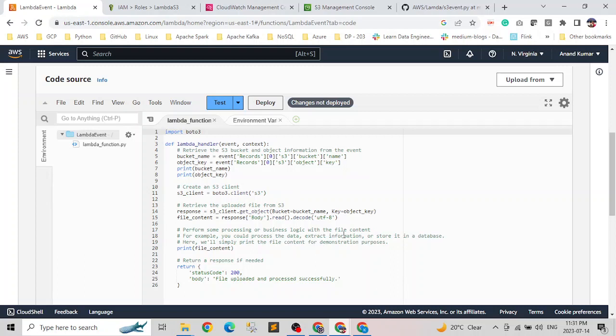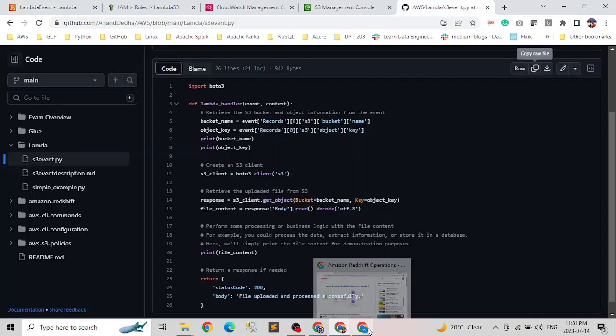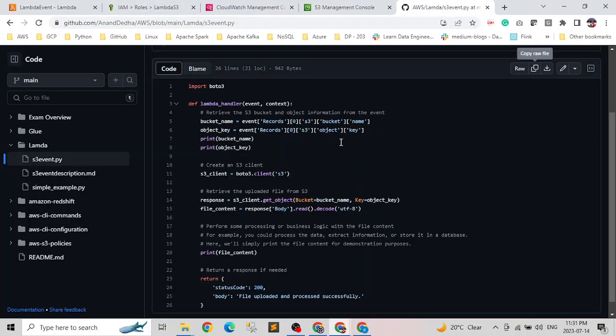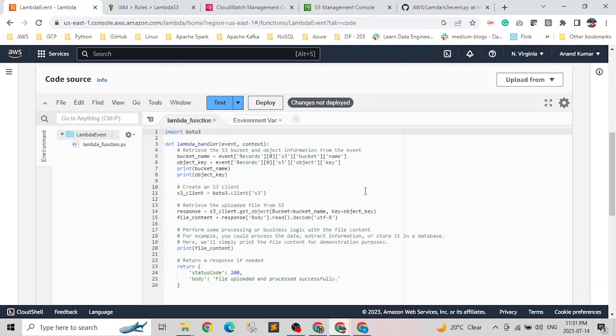Okay, so now the code is here, which I copied from my GitHub. I'm going to share this. Let's go here and before deploying, let's try to understand, let's try to decode it. So we begin by importing the Boto3 library, which allows us to interact with various AWS services using the AWS SDK for Python.